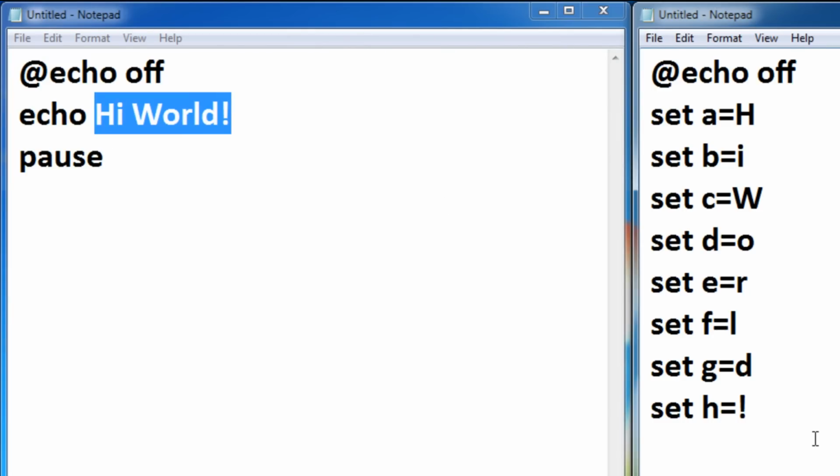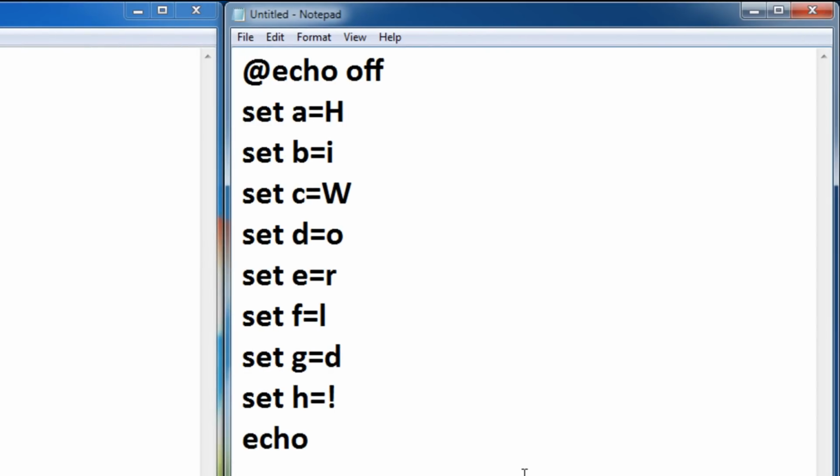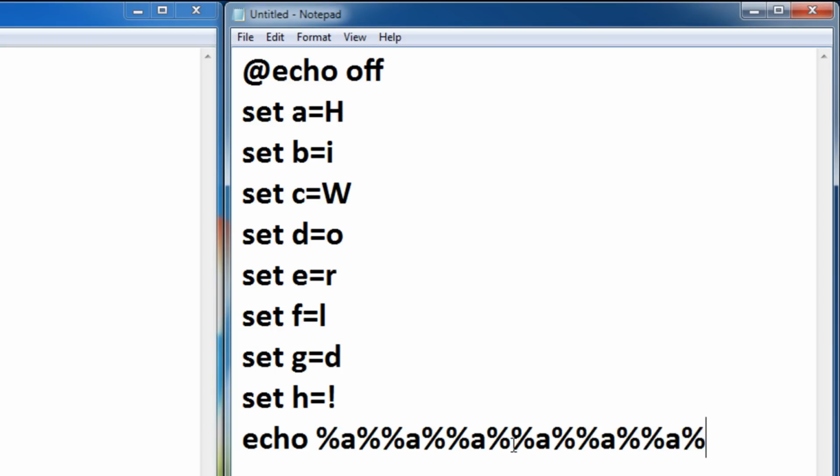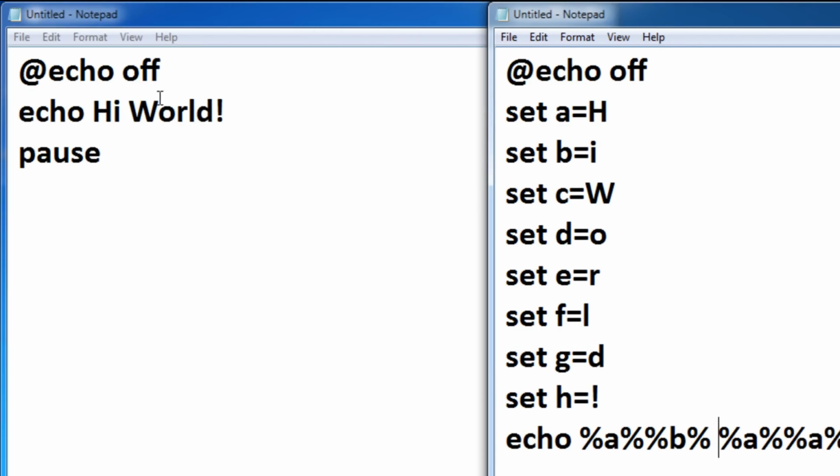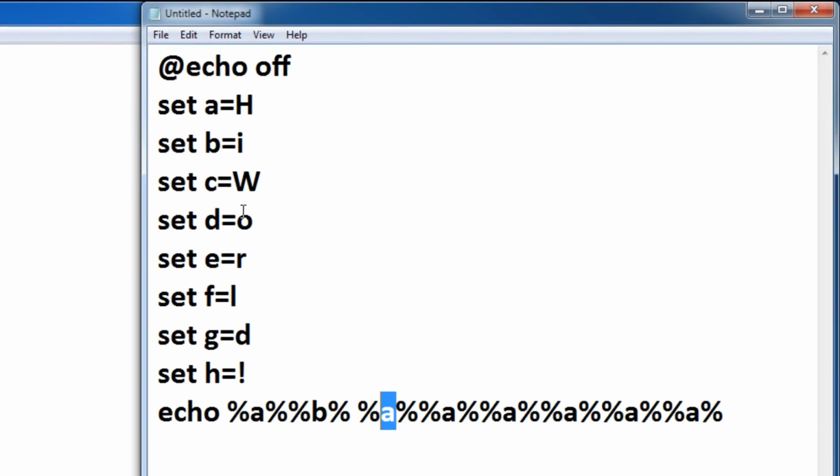Now what I'm going to do is display echo, and then percent signs and an A. What this line does is display whatever is in A. So in A, it's H, so it's going to display H. Now we want to say hi world, so I'm just going to speed this up by copy-pasting this. Let me change this to B. So now it would say hi, and then a space, since I want a space in between here. And then world, so C is W. And D is O, and then E is R, and so forth. F, G, and H. And then let me make pause.